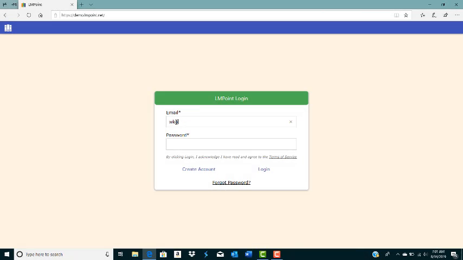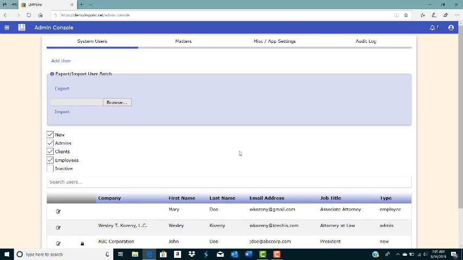When you log into LMP, keep in mind that if you had two-factor authentication enabled here, after your credentials are entered, you would be prompted for the two-factor authentication code for added security. Highly recommend that option.